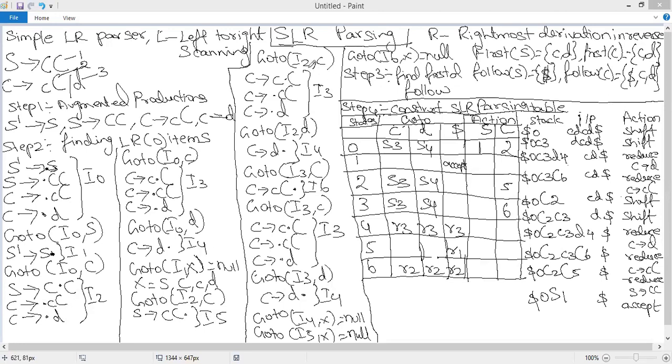So you see here I2 comma terminal C. So C tends to C dot C, C tends to terminal C dot C. After this dot, non-terminal C comes here. So again, you expand the non-terminal C, and this state is similar to the I3 state. So number it as I3.